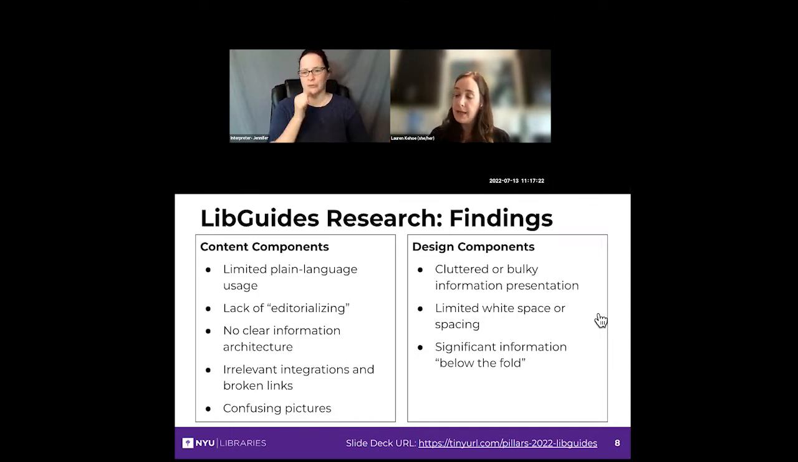Students frequently brought up that within a guide, there was no clear information architecture. There were a lot of tabs per guide, which made it confusing to know how resources were organized. Several guides included irrelevant or broken integrations or links. This included RSS feeds, Twitter feeds, and generally broken links or outdated references or taken down websites. Lastly, many guides used confusing or irrelevant pictures, such as stock images. While images can help break up static text, it was not helpful when the image did not contribute to making sense of the content or resources.